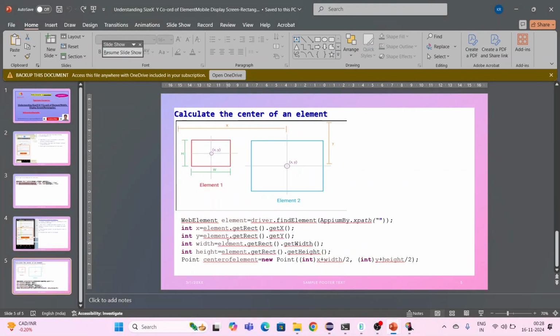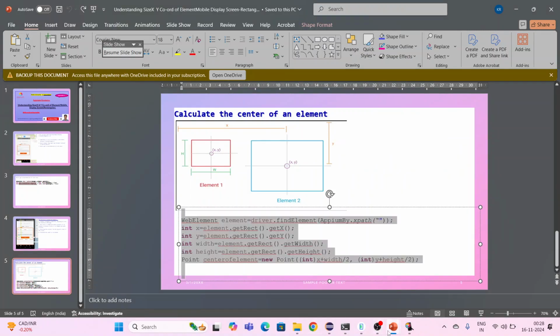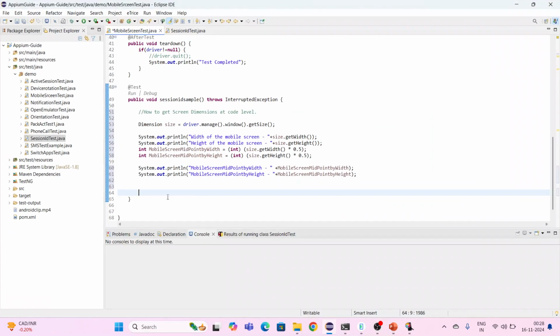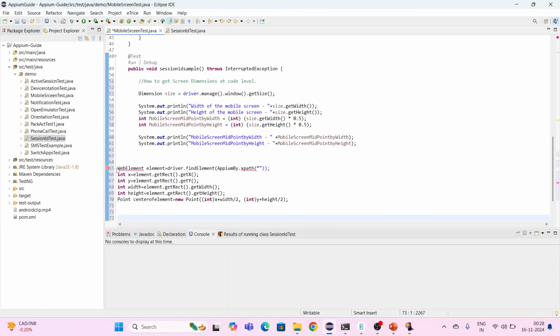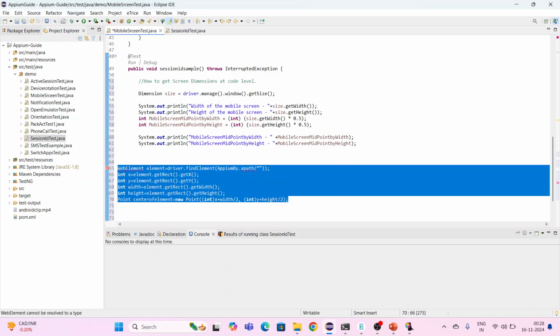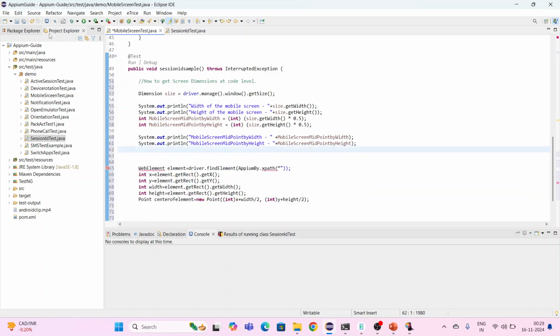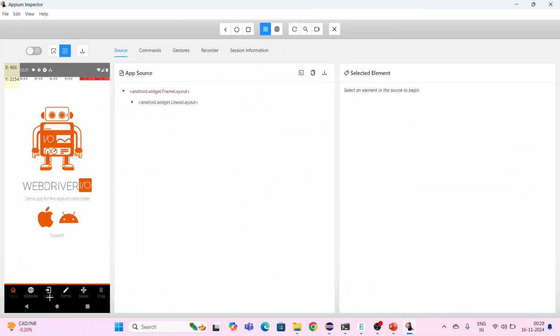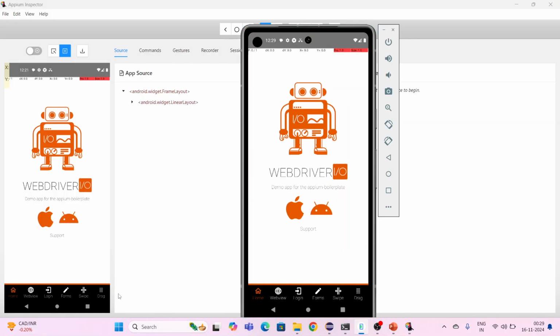I will copy this code here. My basic code is ready, but I have to get the element, which means I need the locator values. I'll go back to my Appium inspector. The emulator is running, yes. So I have to get the properties of the login. I have to click on login here.